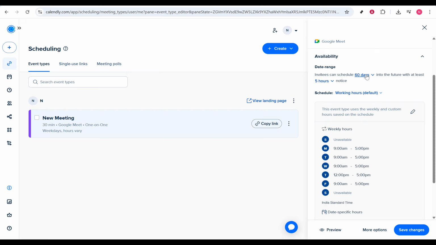Now, adjust your availability. Choose the days and time windows you're willing to take bookings for this event type. This is separate from your overall working hours, so tailor it to the purpose of this meeting.